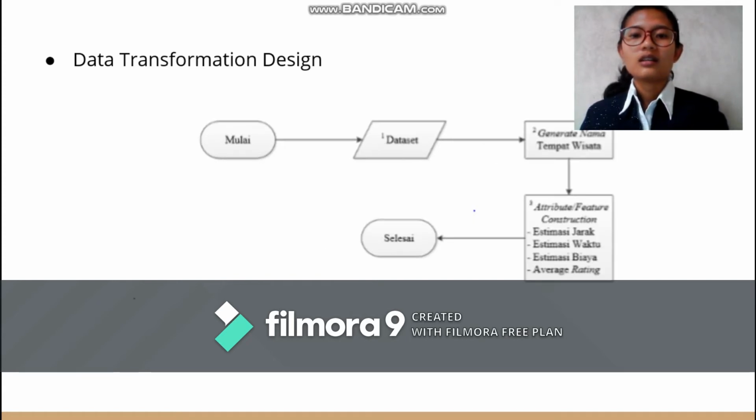And the next, data transformation design. The dataset used contains the names of the tourist attractions, longitude, latitude, and rating. The first stage is generating tourist attractions, then building new attributes, namely distance using the Haversine formula, time attribute using the GLB formula, and cost attribute by considering fuel and bus travel rental.